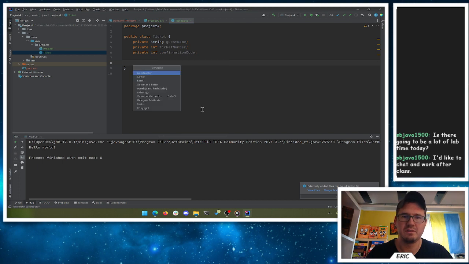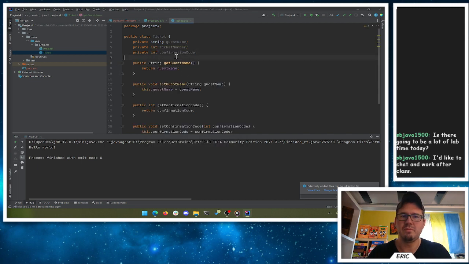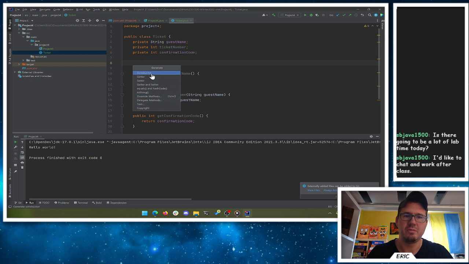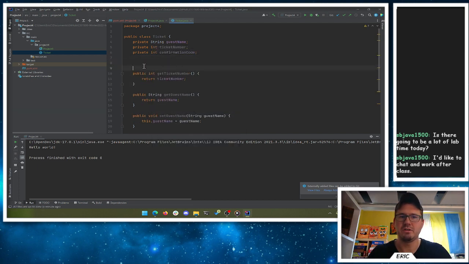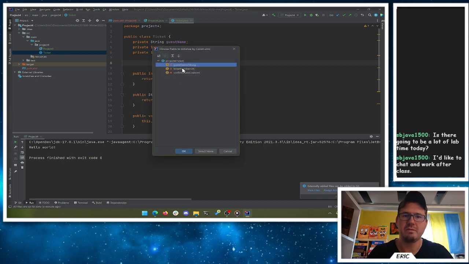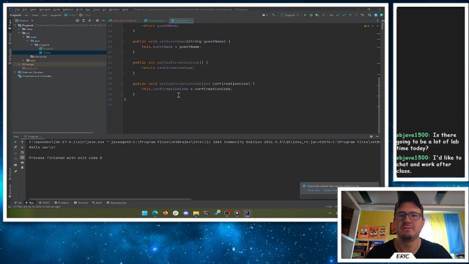Insert some getters and setters. Sure, we can do probably confirmation code and guest name. We want getters and setters for those, but the ticket number is probably not going to change, right? So I'm only going to do a getter for ticket number here, and then we'll add a constructor. That's going to give us access to create these things here, and I want all of those values. So you tell me the guest name, the ticket number, and the confirmation code, and we're good to go.